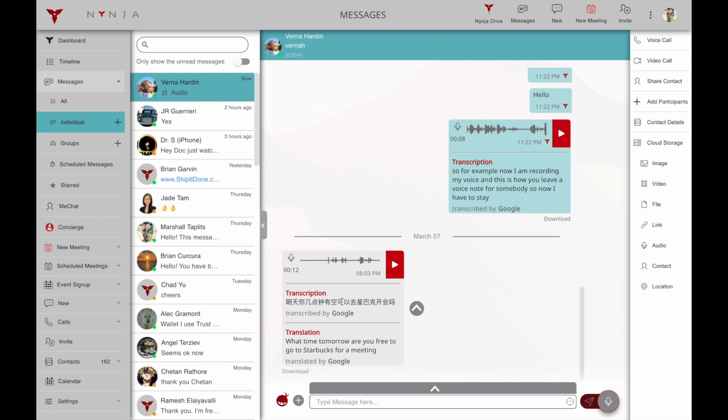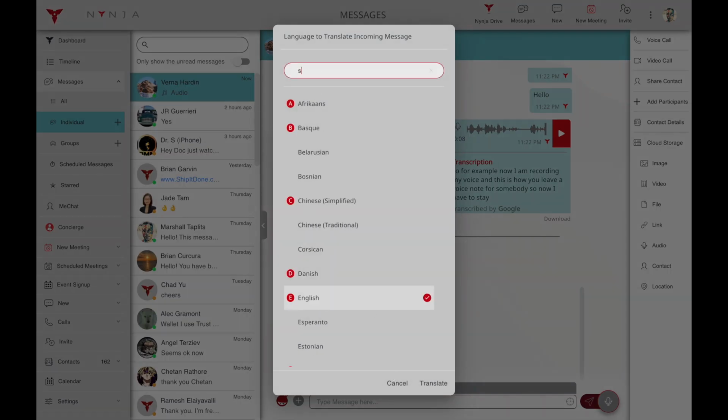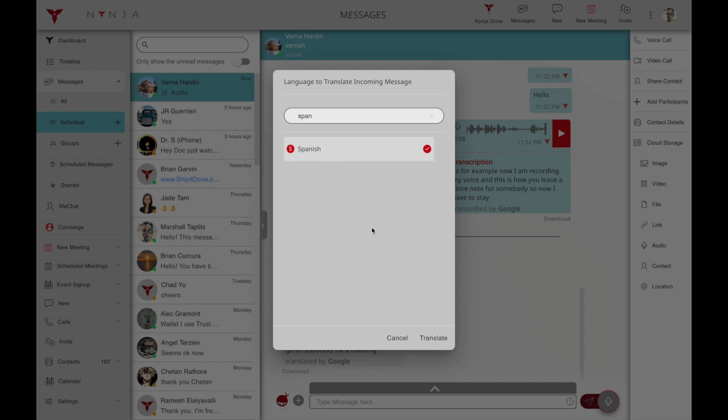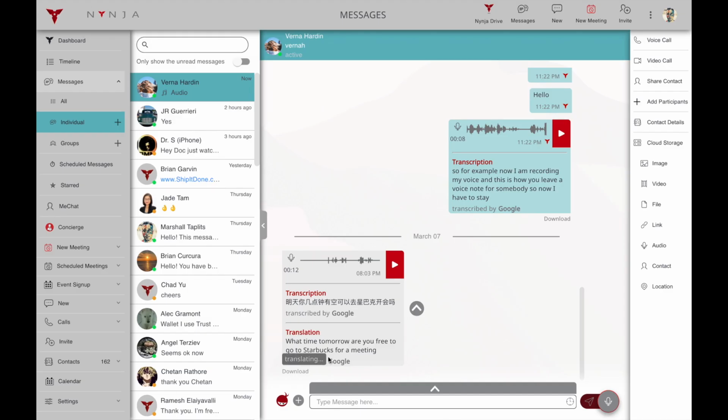And now let's say, for example, I wanted to see what this said in Spanish. I could translate to another language, for example, Spanish. And now the language is Spanish instead of English.